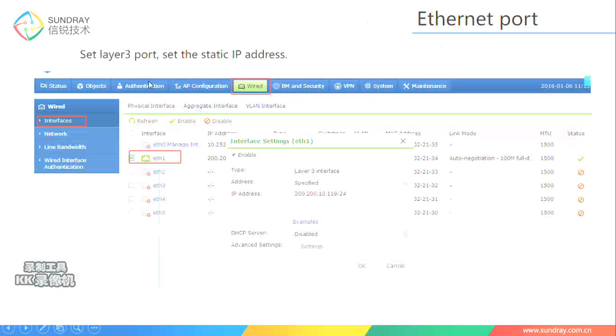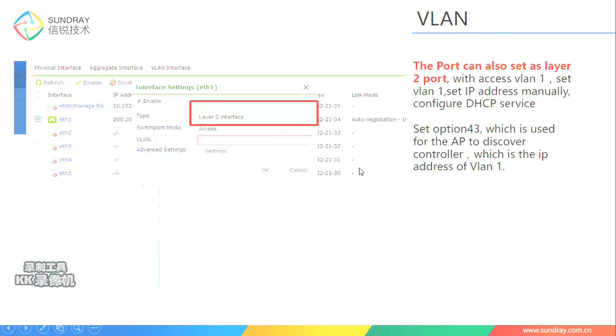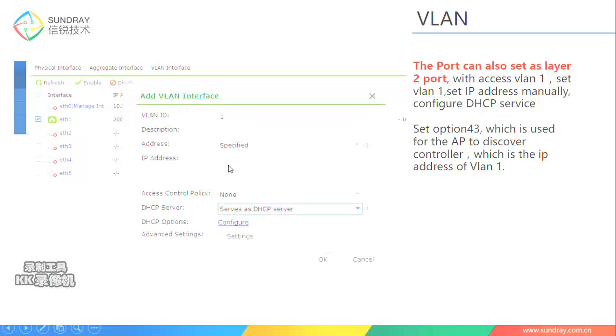So here is the last case. We can set the interface as layer 3, and we can also create a VLAN on the interface on the controllers. The port can also be set as layer 2 in the interface. Also, we can enable the DHCP service on the controllers on the VLAN interface.